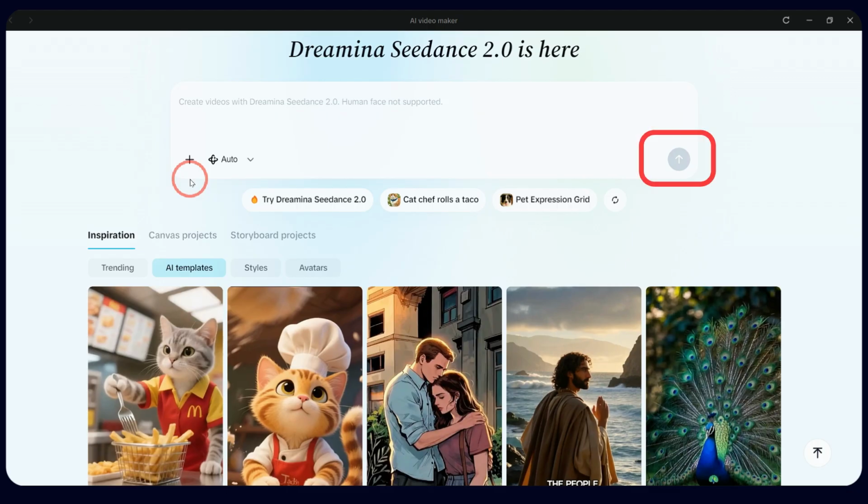On the right side of the box, there is an arrow. When you finish writing your text or idea, you click on that arrow. After that, the tool starts reviewing your text and creates scenes, images, and the video structure for it.